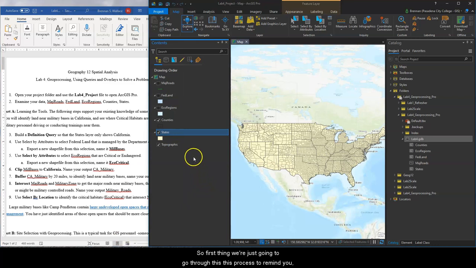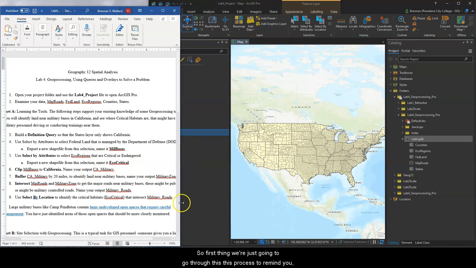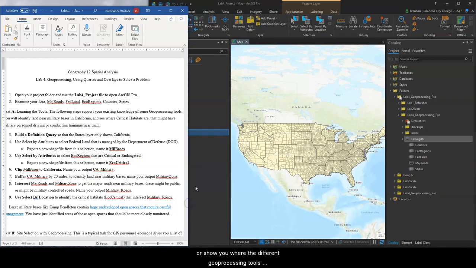Okay, so first thing, we're just going to go through this process to remind you or show you where the different geoprocessing tools are in Pro. You might not have used them before, but hopefully you've used them in Desktop. And actually, all of the geoprocessing is not too different in Pro. In fact, I'm going to say it's easier. There are some improvements, which is good. You know, a new version of mapping software, they ought to improve some stuff.